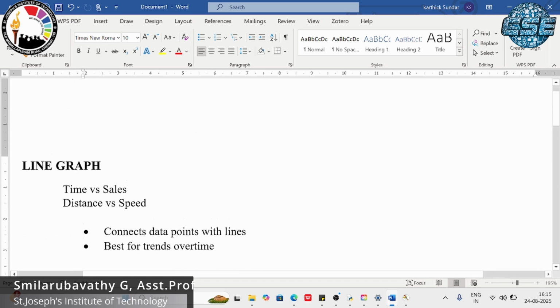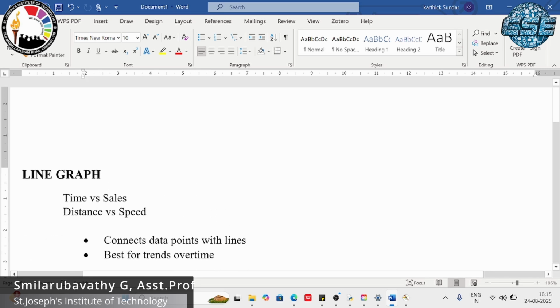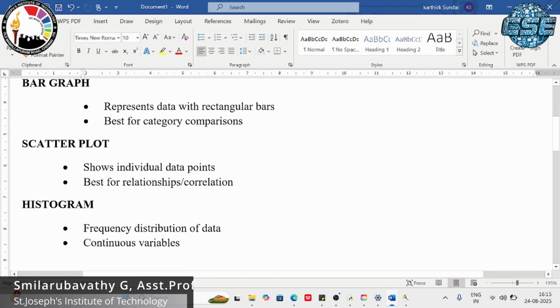Alright everyone, let's take the last few minutes to quickly wrap up today's session. We started with a simple question: how do we make sense of raw numbers? The answer was visualization. And today we learned four major visualization techniques using the Python Matplotlib library. Each one has its own purpose. So let's summarize this.